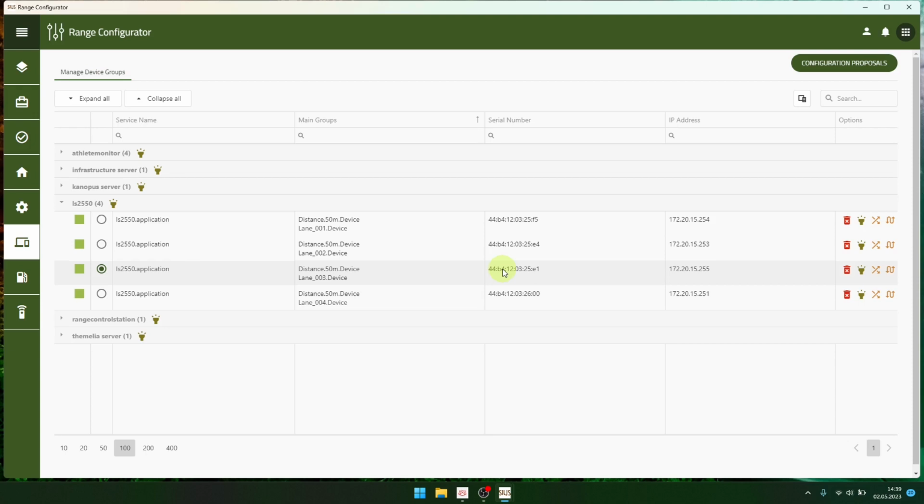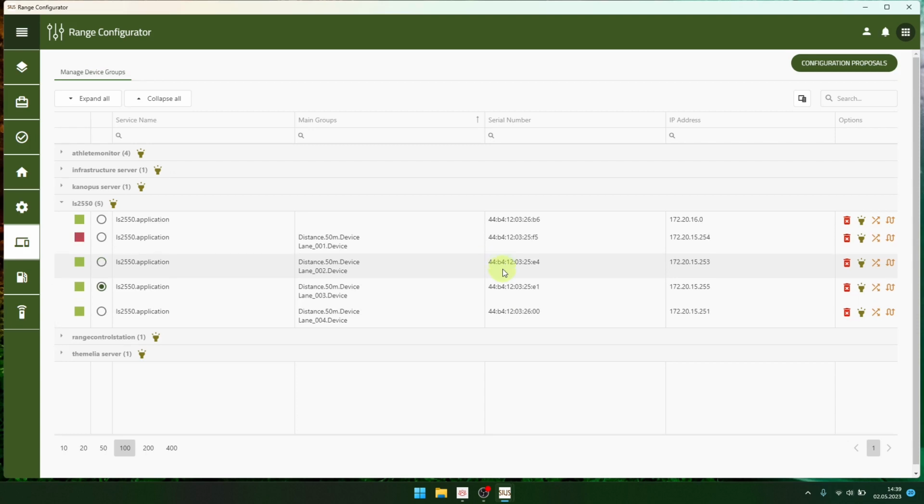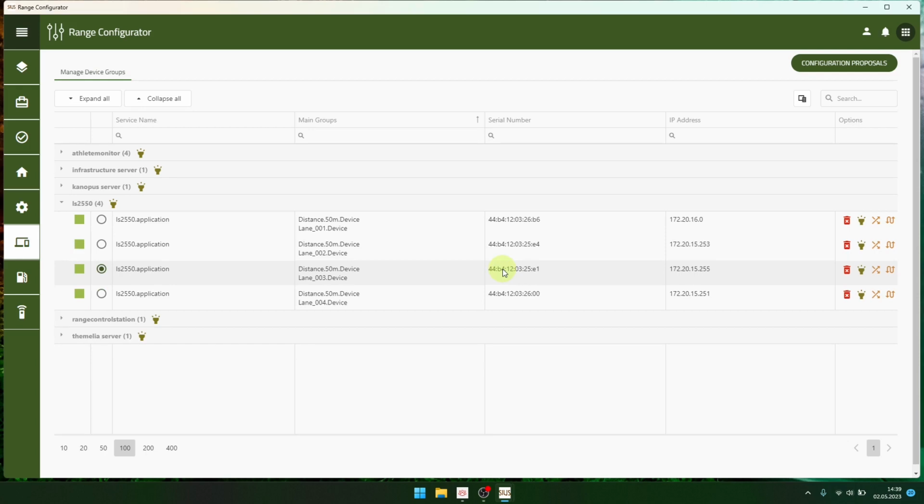You can see now in the range configurator what's happened. It needs a while, then the new target will appear, and the target number 1, F5, will disappear. Now B6 came up. F5 is now red, and it has changed. Lane number 1 is now B6, the new target. That's the easy way to replace a target.